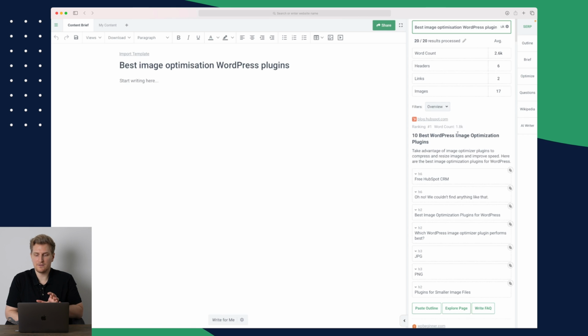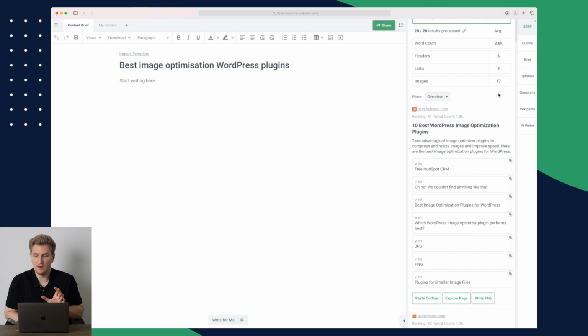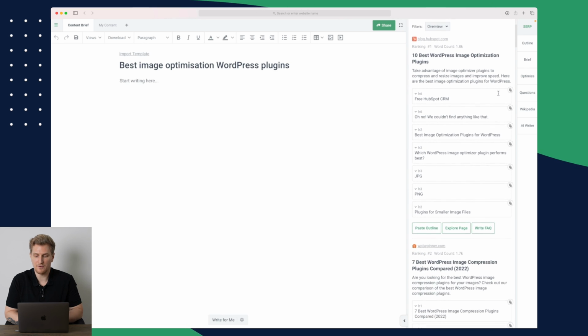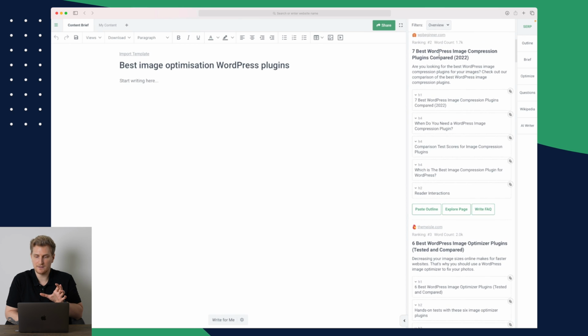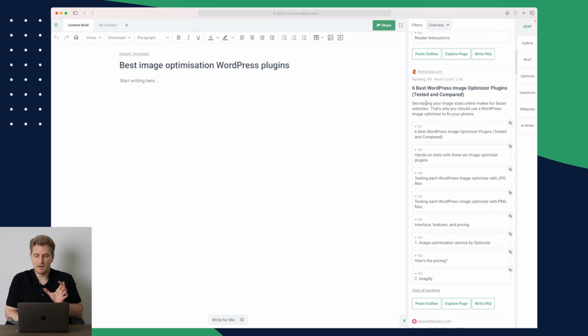And it is now ready. So here you can see that we have the average word count of 2.6K words. We have 6 headers on average, only 2 links, and then 17 images. So a lot of images are used in this type of post. Here you can see the different types of rankings. This is ranking number 2, for instance, number 3.